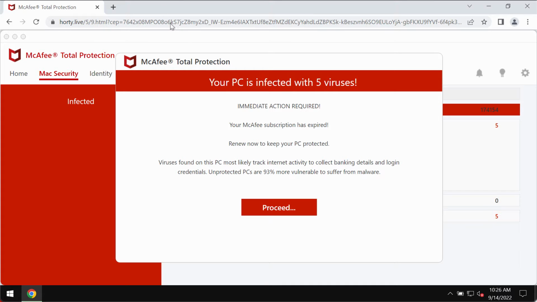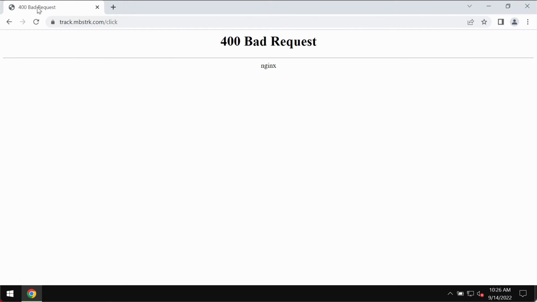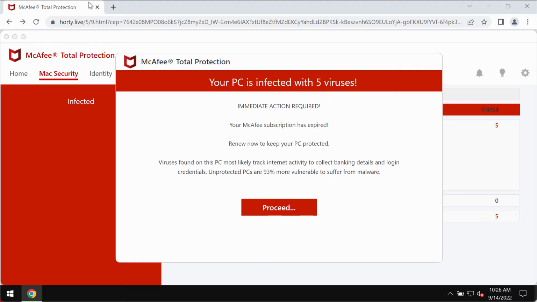These pop-ups try to mislead people and to make them click on this proceed button, and as a result, users may be forced into downloading and installing certain potentially unwanted applications. Therefore, if you see these pop-ups by Horty.live, don't ever interact with them, don't install anything that these pop-ups actually suggest.